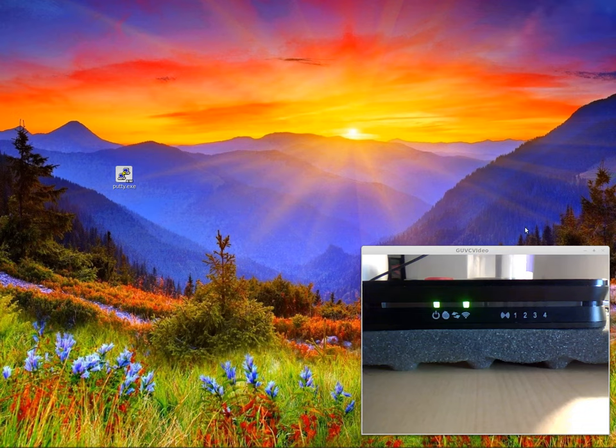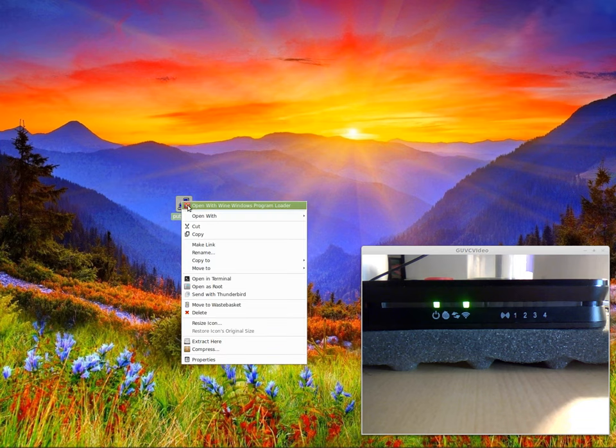Okay, an update to the last video. I just want to show you how to access the Bright Box in Windows. Let's pretend this is Windows. This is PuTTY.exe you downloaded. This will work in Linux.